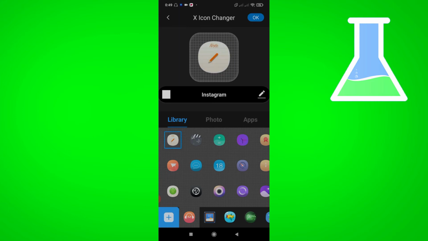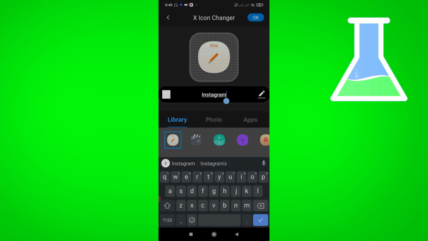You can also change the name. Just click this pen icon beside Instagram. Then change the name. Then click OK.